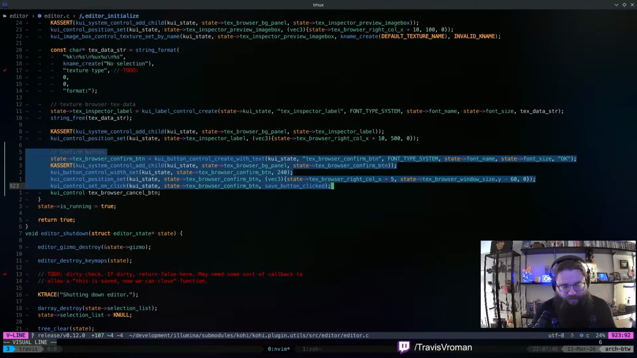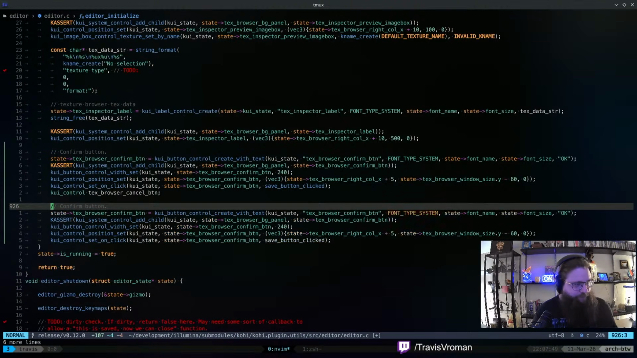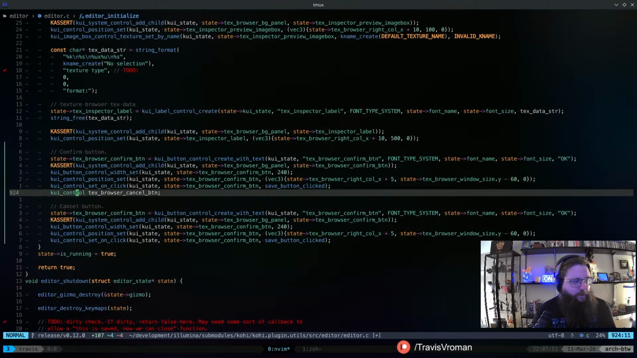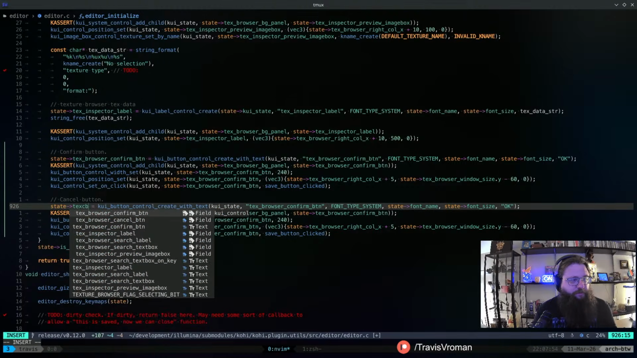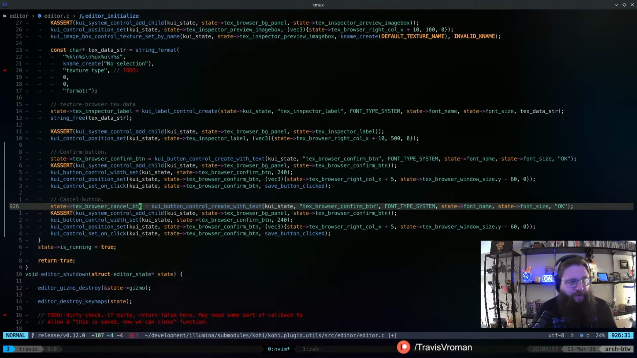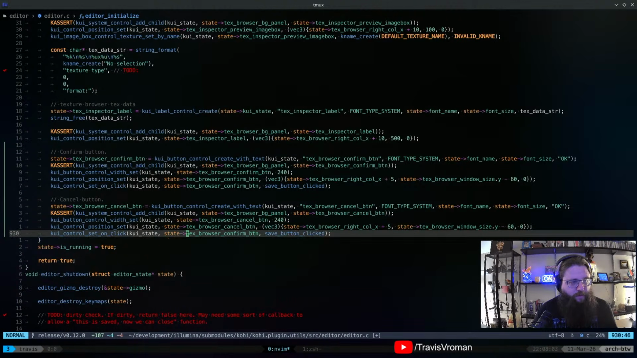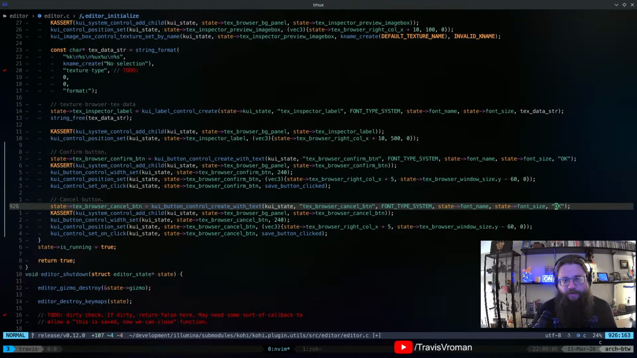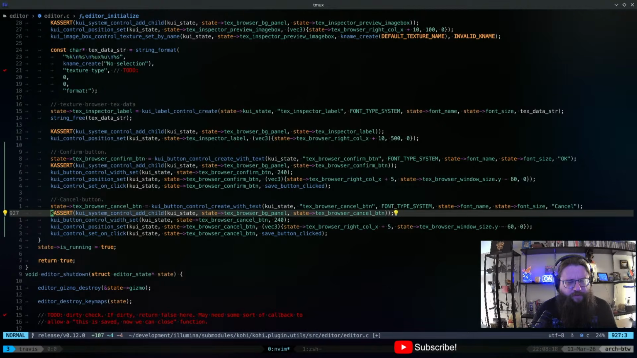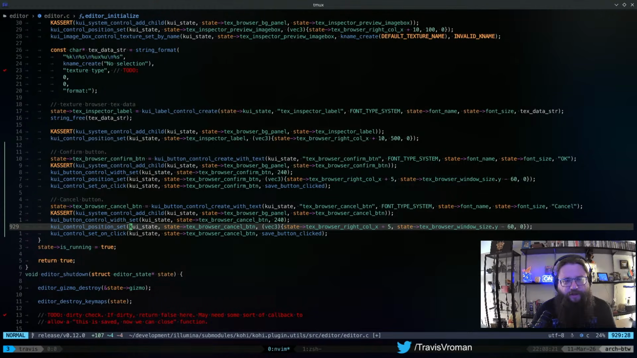And then we also want to do the cancel button. Right, so this is going to be text browser cancel button. Right, and this is going to be cancel, if I can spell it correctly. I swear there was something else in here I had to change. Oh yeah, we need to move this over. So we'll do +5 plus 240 plus.